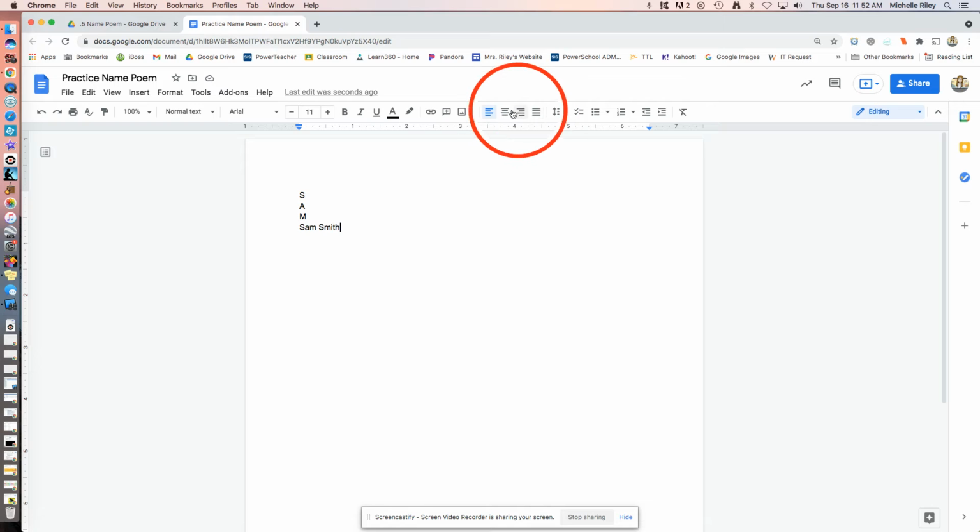Using your toolbar, your first and last name needs to be centered align. This is where you find the center align button and click it. Notice the first and last name is now centered on the document.